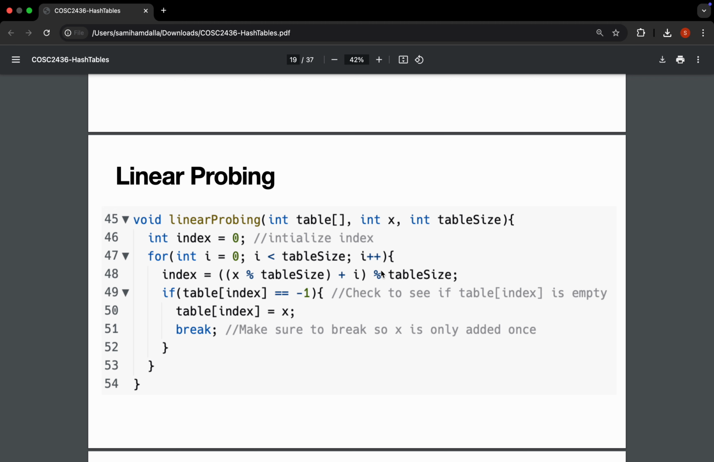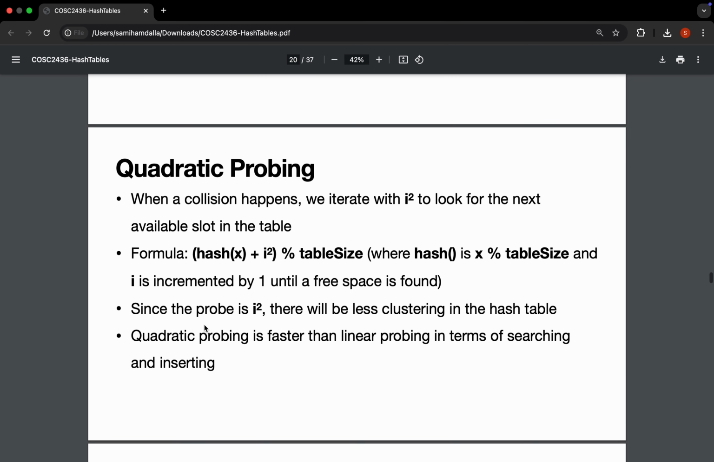This is the hash function right here. This is the I. We are incrementing every single time an index is not empty. And this is the for loop. This is, hey, if it's empty, just go ahead and set that current index to X and break, because we no longer need to iterate.